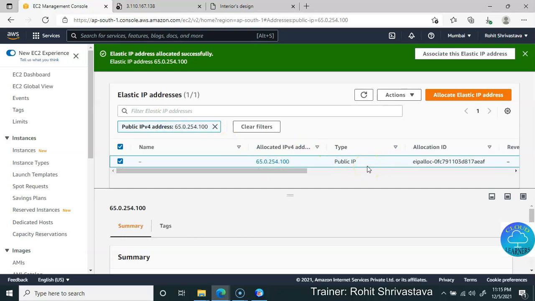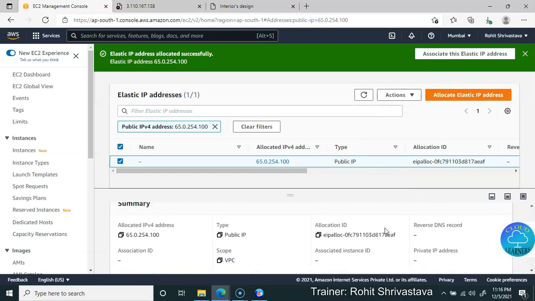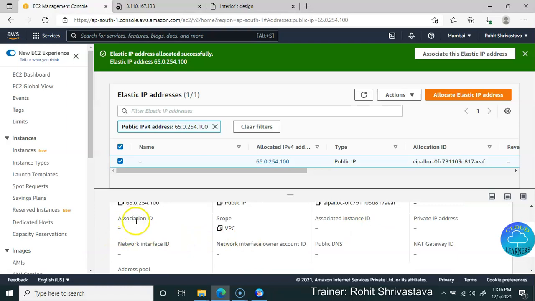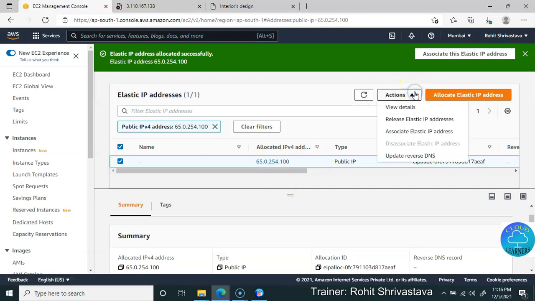Now what I need to do is associate this IP with something. Right now we have our instance. See, right now we are not having any kind of association ID or network interface ID because we have just got this IP from Amazon itself. So now go to Actions, Associate Elastic IP address.